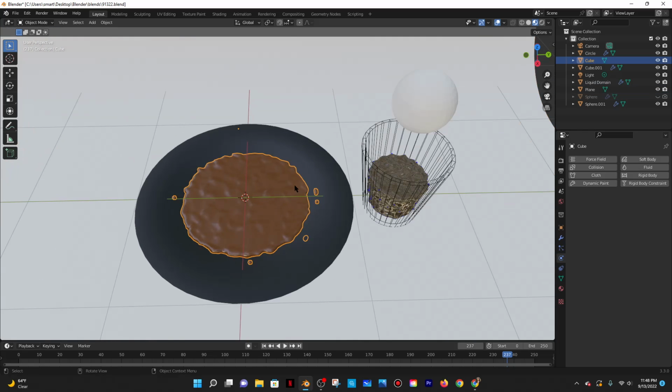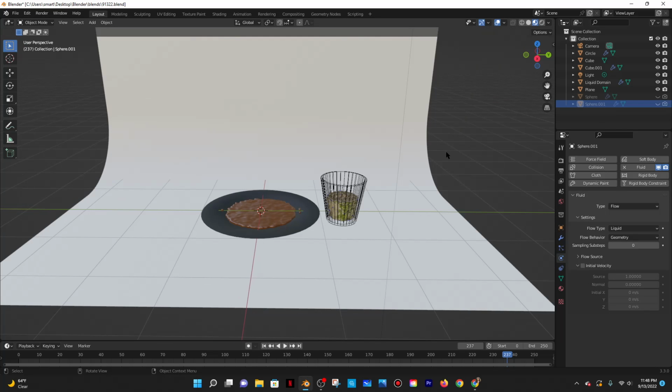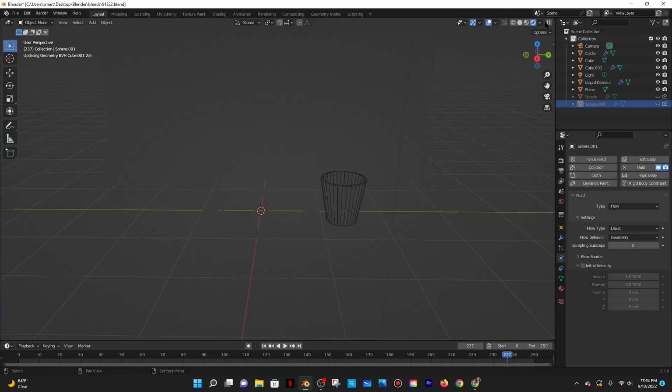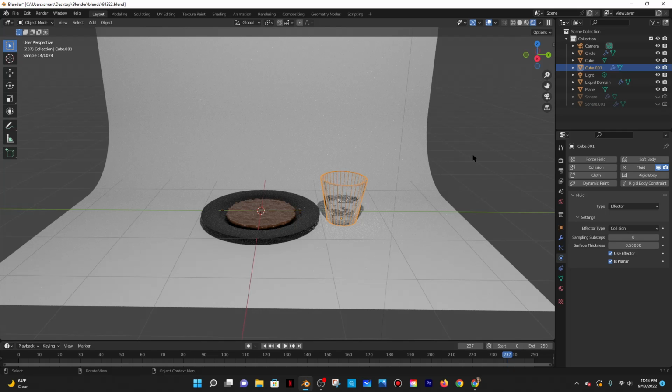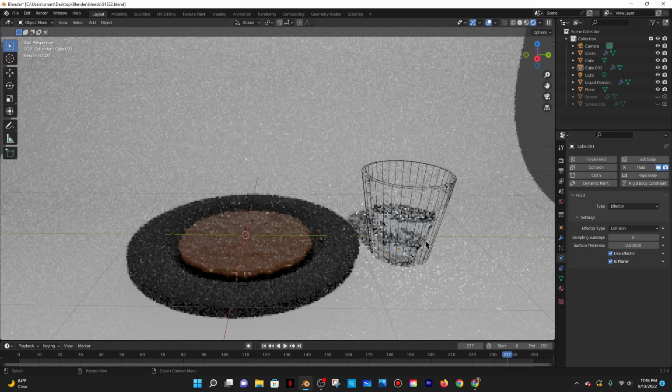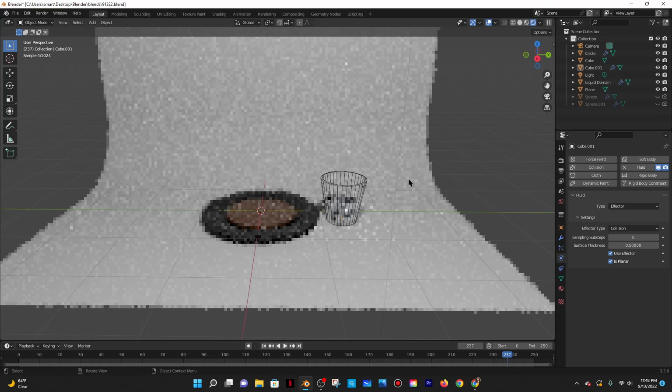Let me hide this by pressing H, and making sure that I hide it in the render view also by pressing the little camera next to it in the outliner. And then I guess it could be a glass of water. I don't have to make it milk, right? I was going to make it milk, but I guess water is fine.